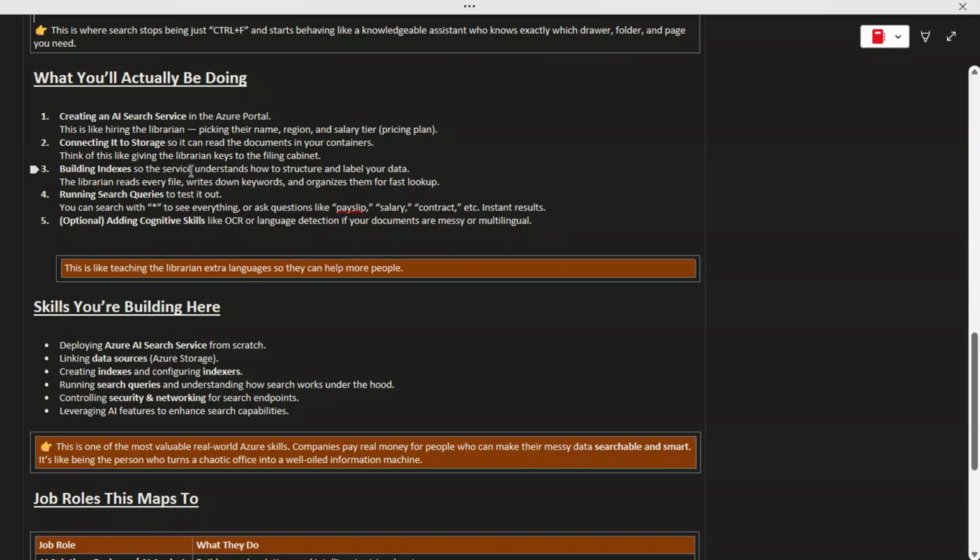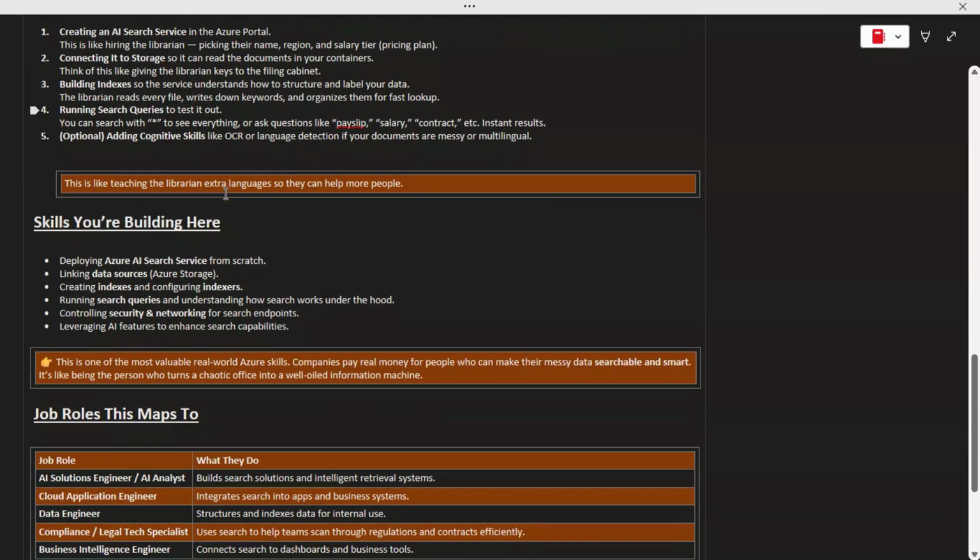I hope you're picking up what I'm putting down. Now, running search queries is to test it out. You're going to search to see if everything is actually working the way we said it should work, right? Adding cognitive skills like OCR, depending on the structure of your document, is like teaching the librarian extra languages so he can help more people.